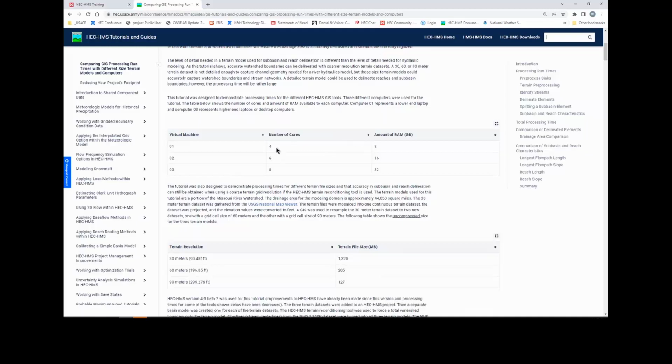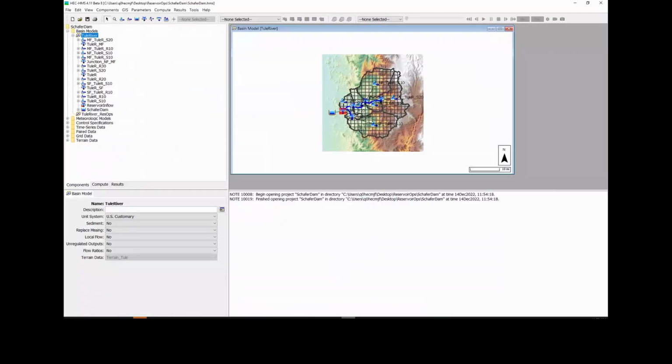One machine had 4 cores, 8 gigabytes of RAM. That was the lower end computer. And then the higher end computer had 8 cores and 32 gigabytes of RAM. One thing I want to point out too with HMS, you get to choose how many processors HMS uses for certain things.